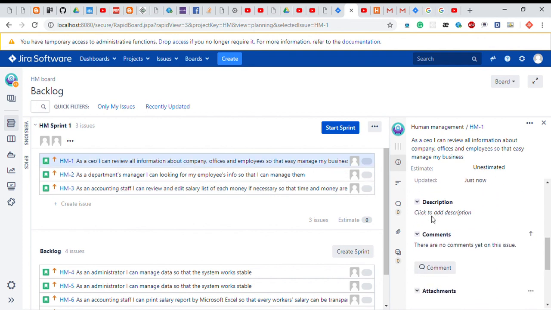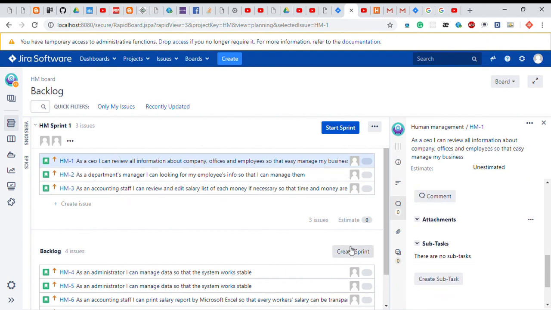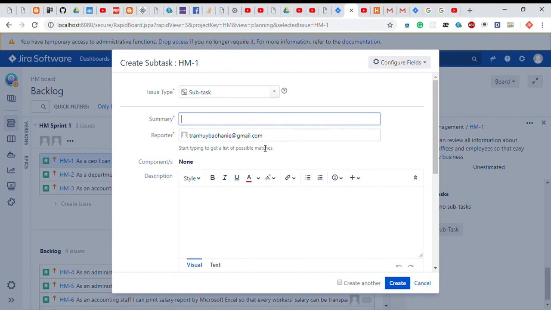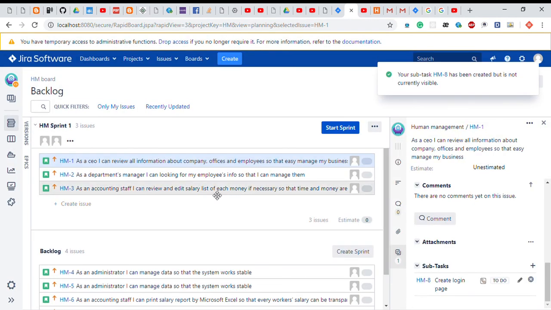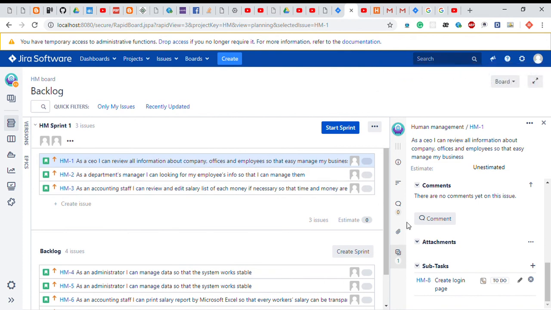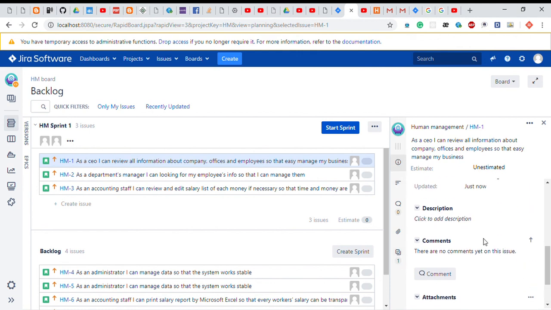If you want more detail in every single story, you can create a subtask. In this subtask, you can create, for example, create login page, some specific summary task here. Create this. Every task or every assignment in your project will send an email to the user who has received the assignment.